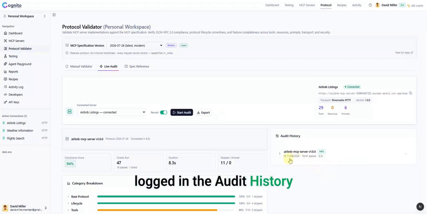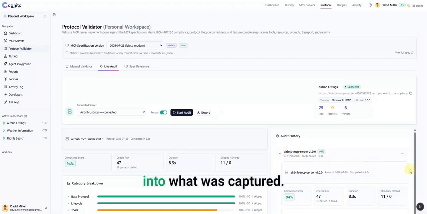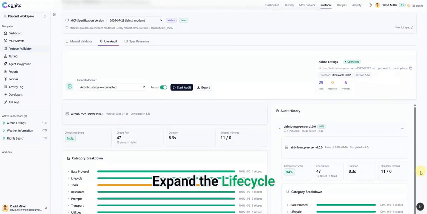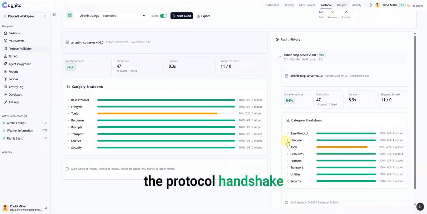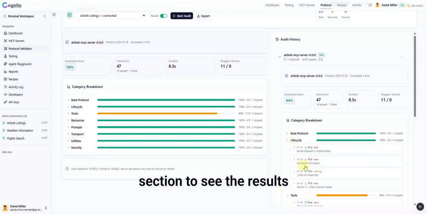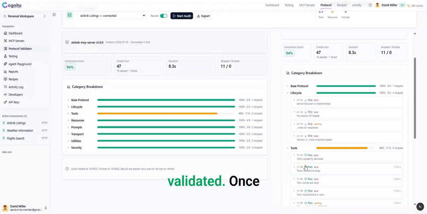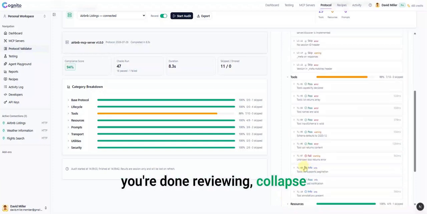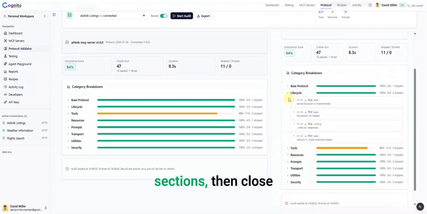Expand the lifecycle section to review how the protocol handshake and connection stages performed. Next, open up the Tools section to see the results for each tool that was validated. Once you're done reviewing, collapse the Tools and Lifecycle sections, then close the whole record to keep your history view nice and tidy. Our audit history is now saved and ready for review.